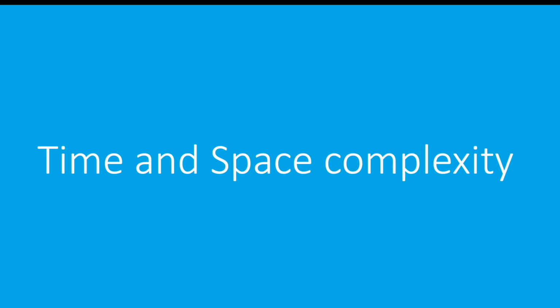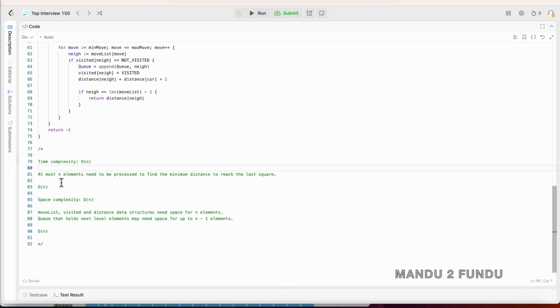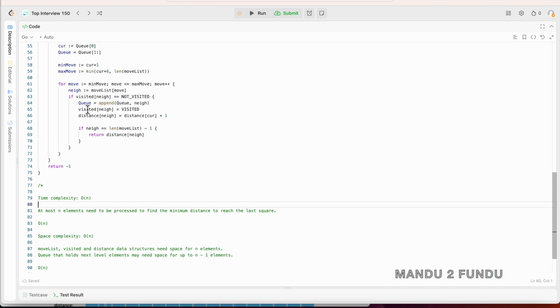Next I'm going to do the time and space complexity analysis for this solution. Time complexity for this procedure is order of n. At most n elements need to be processed to find the minimum distance to reach the last square. The number of moves depends on the position of the ladders and the snakes on the board. In any case, we make sure a node is not visited multiple times. So at most n elements need to be processed. That's why the time complexity is order of n.